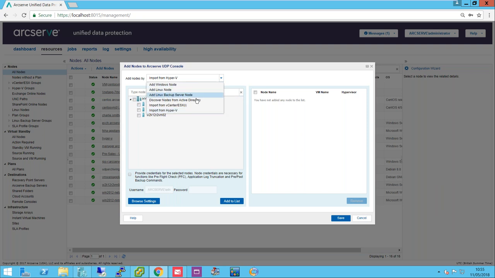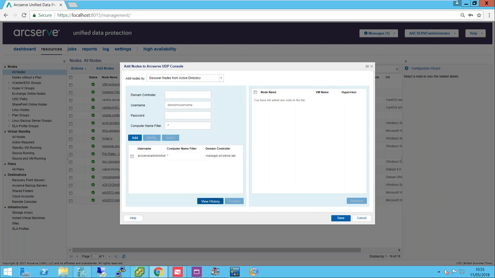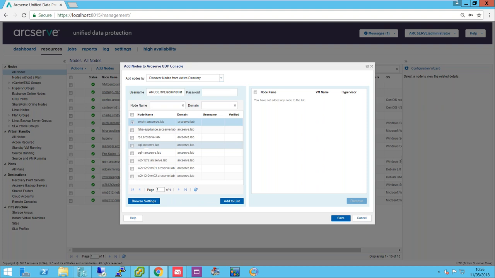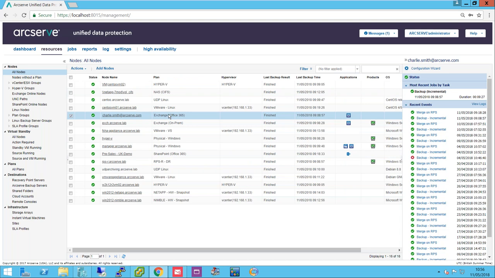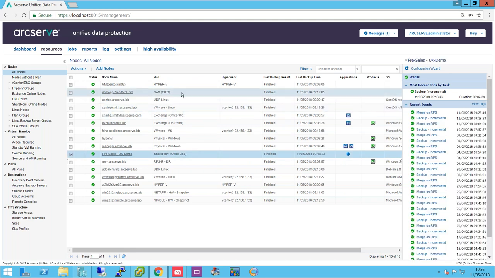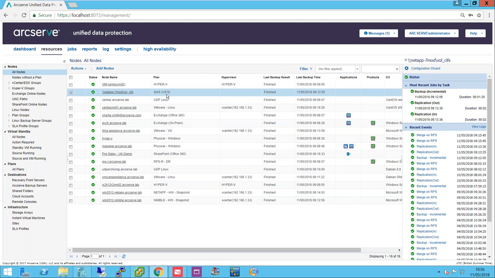And for your physical servers, we can look up your AD and then add in all the physical servers that we want to manage for the backup. So you end up with a list of nodes, but we can also add things like Exchange, Office 365, SharePoint Online. I've also got NAS shares getting backed up as well from my NetApp filer, things like that. So you can actually back up a lot of different data sources now with UDP.